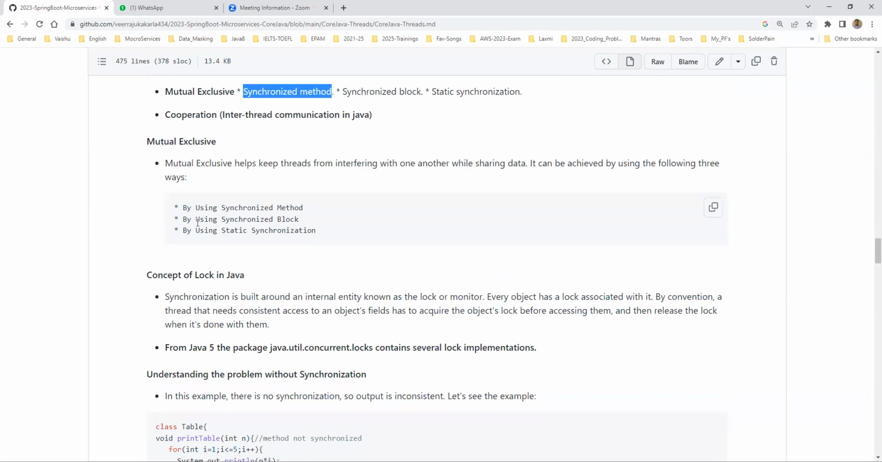right? So this is how we can keep threads interacting with another thread. So we will see synchronized method, synchronized block and synchronization using static synchronization. We will go for only one example. We can read the remaining two. Okay.